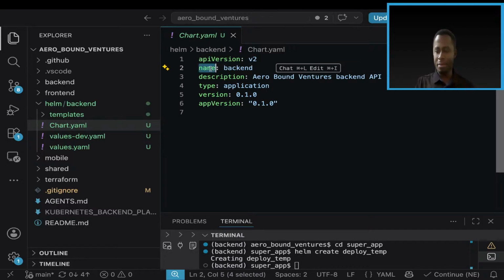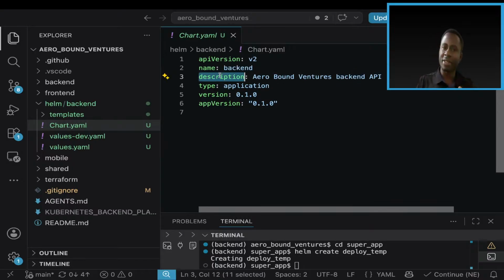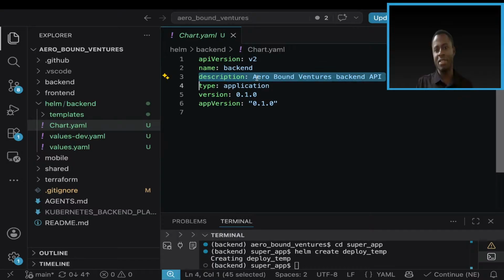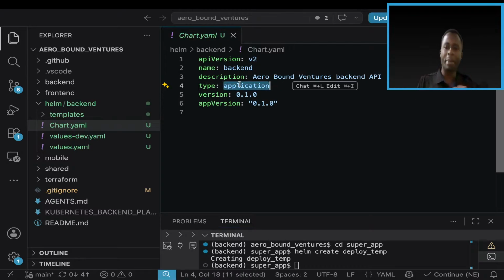Then name simply refers to the chart's name, and our name is backend. Then it has a description where you simply add more context on the name, which says Errorbound Ventures Backend API. Line 4 is a type, and it says the type is application. When you say type application, it simply means that this is something you want to deploy and run.